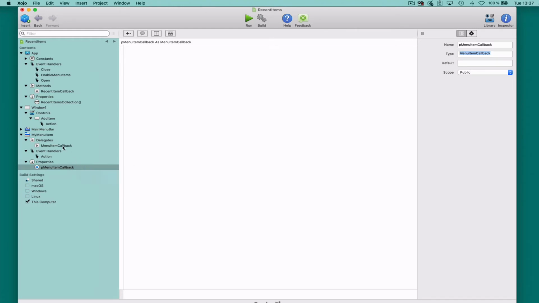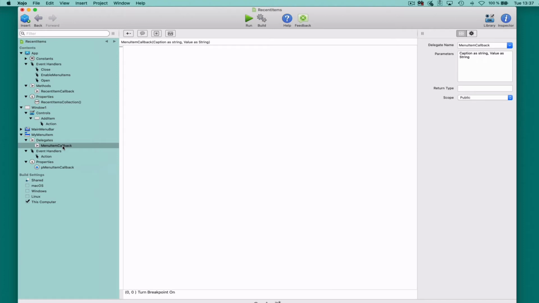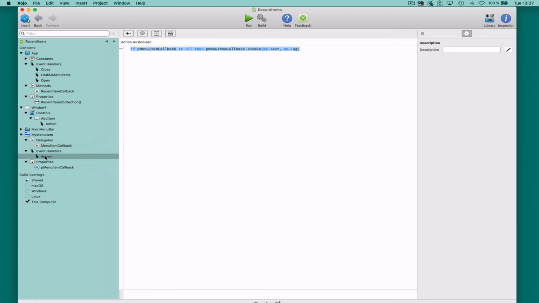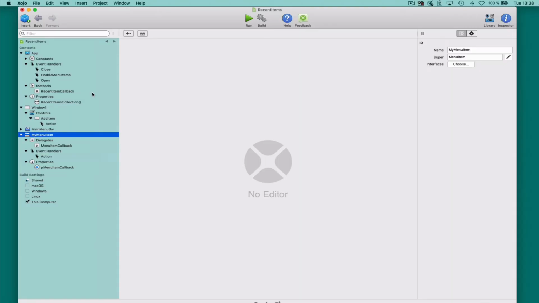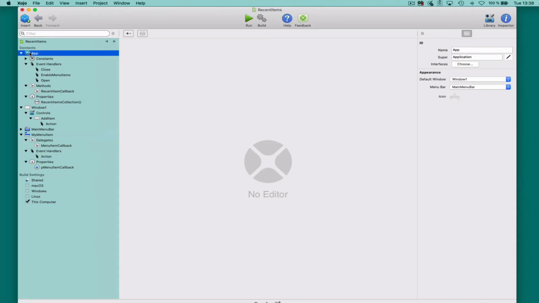In fact, that will be the method called by our class instances every time the user selects the menu item, passing along its text and tag values as parameters, as we can see in the code included in the action method. That's everything the class needs to do, so let's move to the App object now because we want to work on the recent items entries from the more global object.